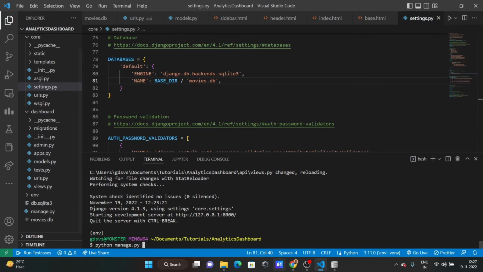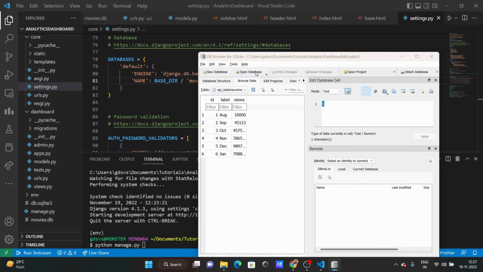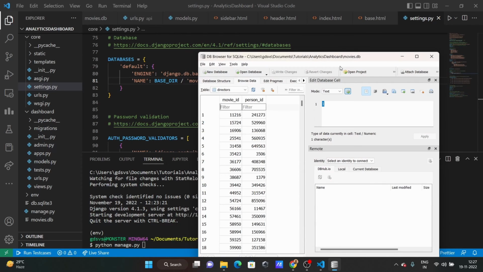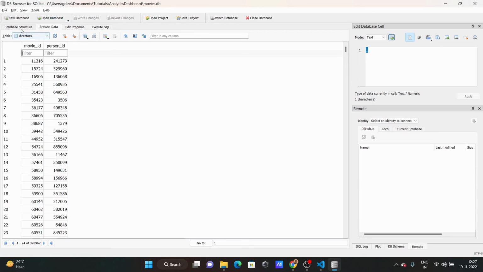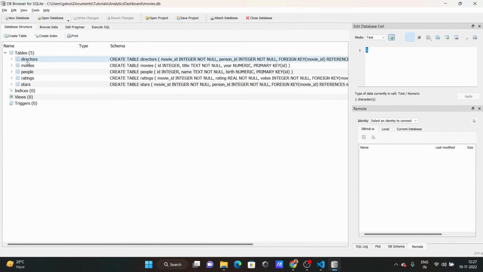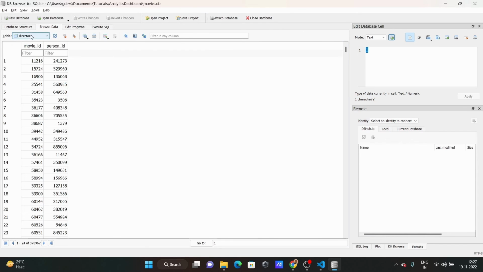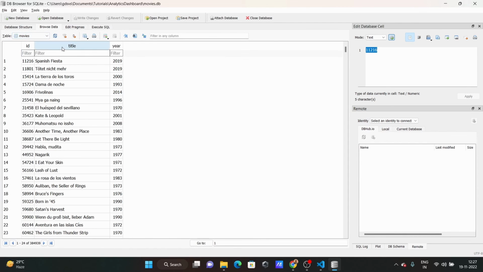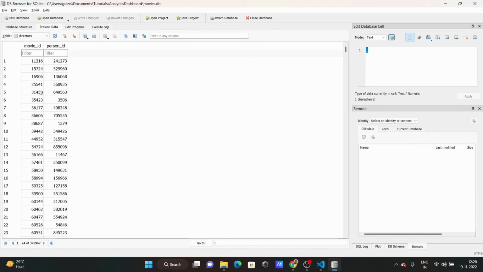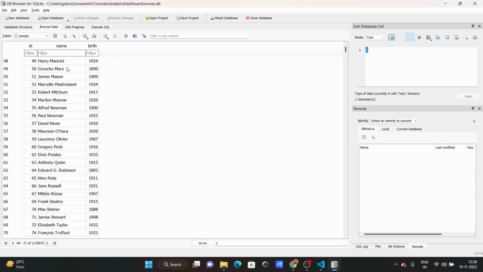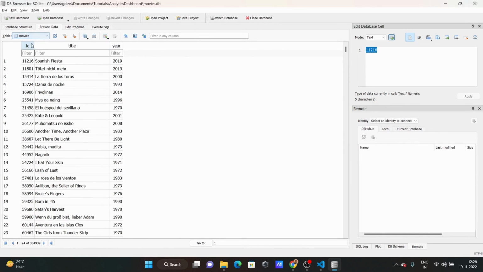So if you open the database, first of all I'll show you the database. Open database, movies DB, and you can see the movies information. There are directors table, movies table, people table, ratings table, and stars table. If I browse through the movies table, see the title and year. And if you go to directors, you will see the movie ID and the person ID. So person ID is coming from the people table, and you have person information and movies information in two tables, and you're using that information in other tables like directors, stars, and ratings.